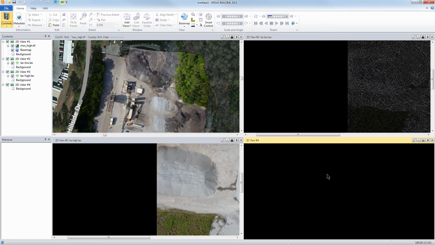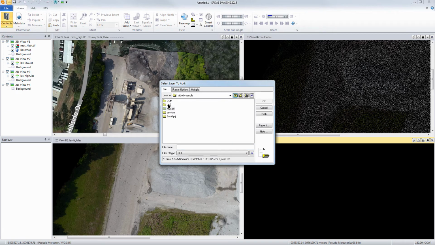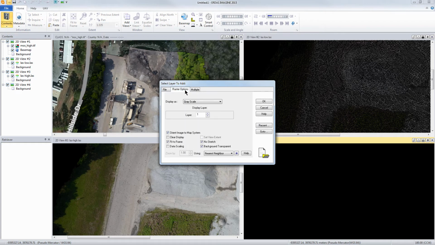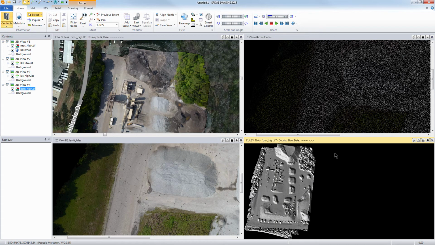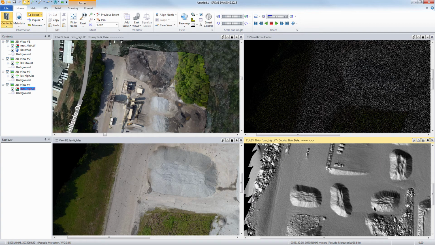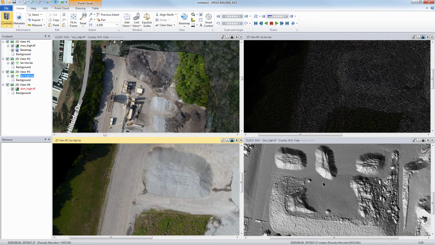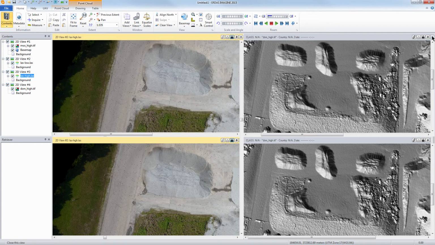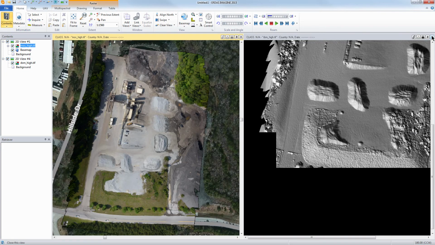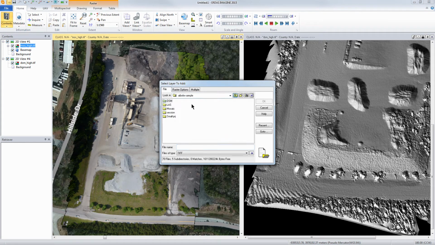If I add an additional viewer, we can take a look at the DSM that's created from that. So let's go to the DSM high resolution, load as a relief layer so we can take a look at that. There you have it. If we zoom in here, we can see the features of the mounds that we're looking at here. And then we can also open up the mosaic layer on top if we wanted to, just to show how the mosaic looks from that.